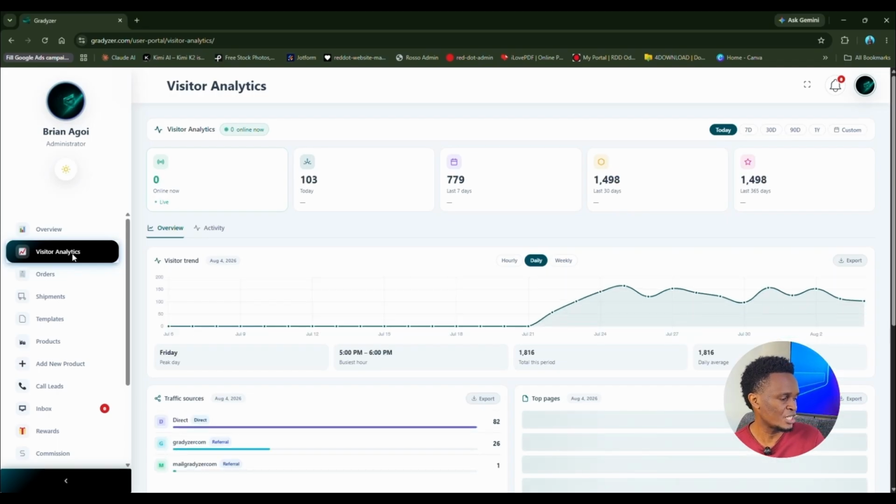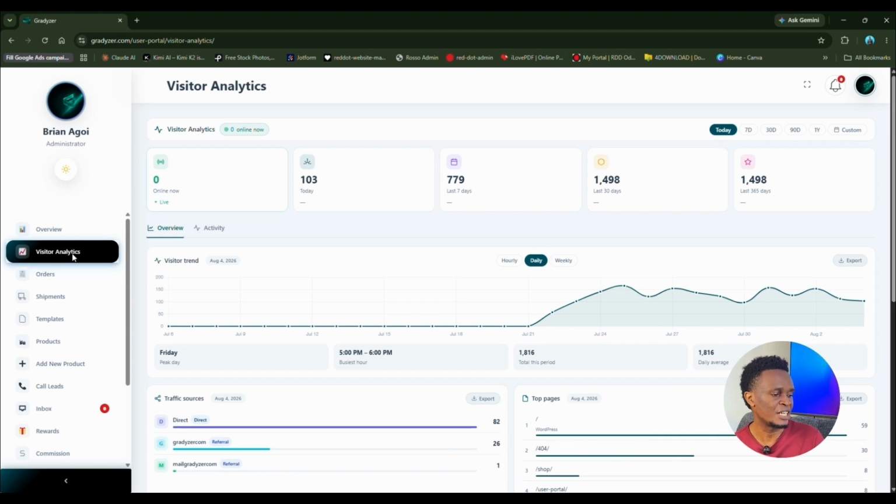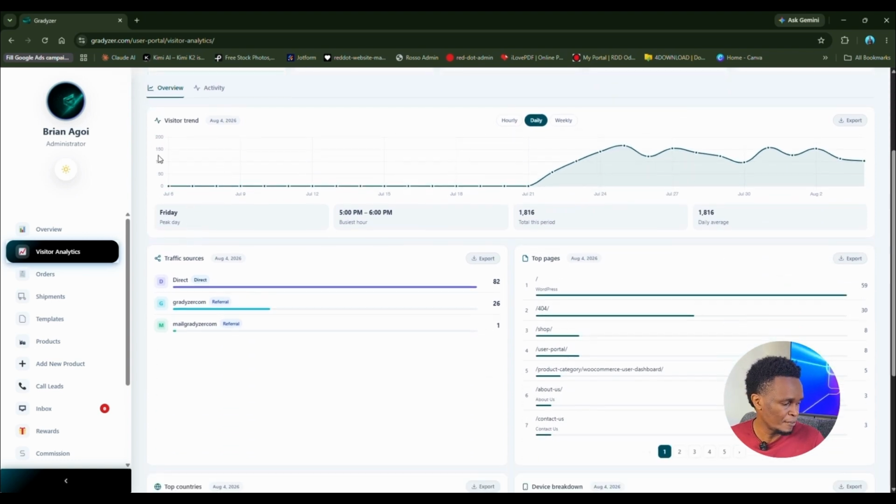So on visitor analytics section, I can be able to see whoever visited any page on this website. So this is important because you might want to know how your website performs, you might want to know which specific page receives more visitors. So that's where this section comes in. So today we've received 103 visitors, last 7 days we've received 779, last 30 days we've received 1498.